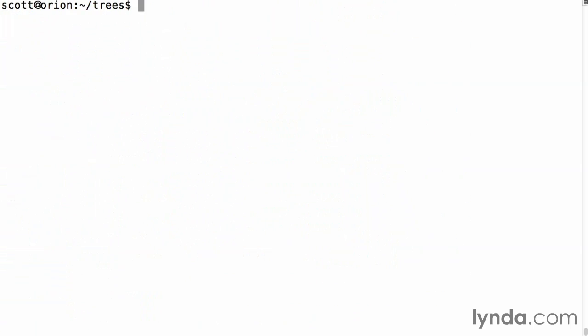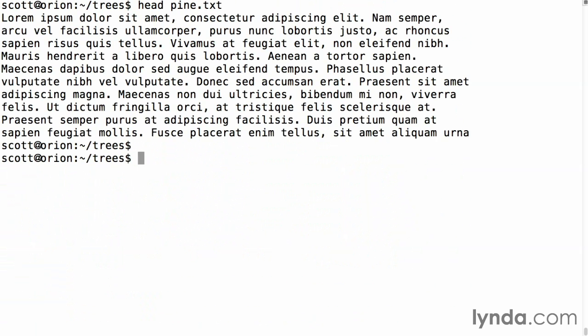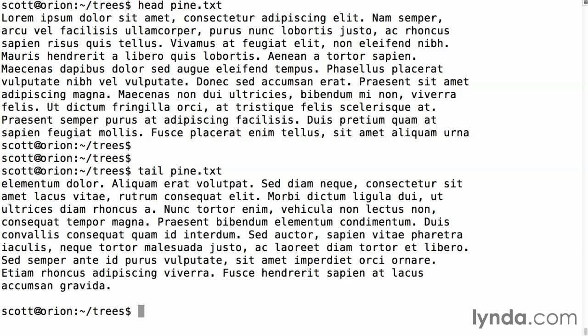You can also peek at the beginning of a file with head, and that just shows you the first couple lines. You can also look at the end of the file with tail. This shows you the last couple lines of the file. This is really handy for log files.